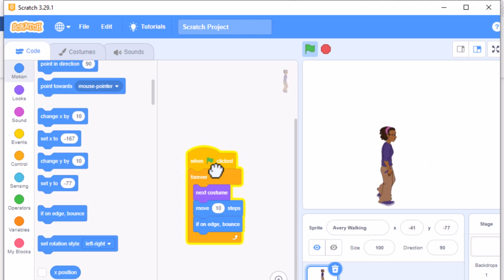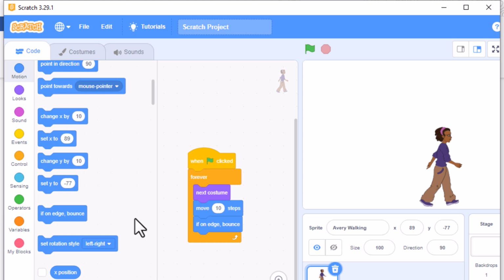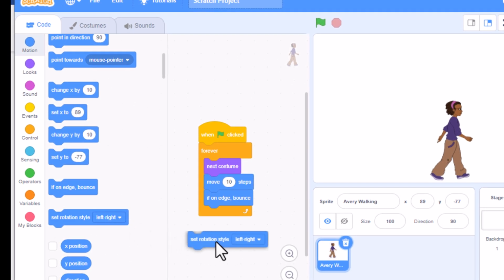To ensure that the sprite is standing upright and moving face front, go to the motion category and place the set rotation style left to right block.